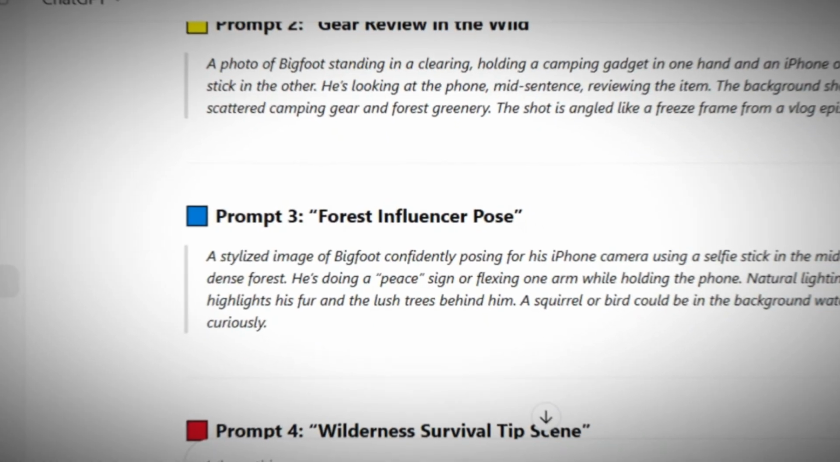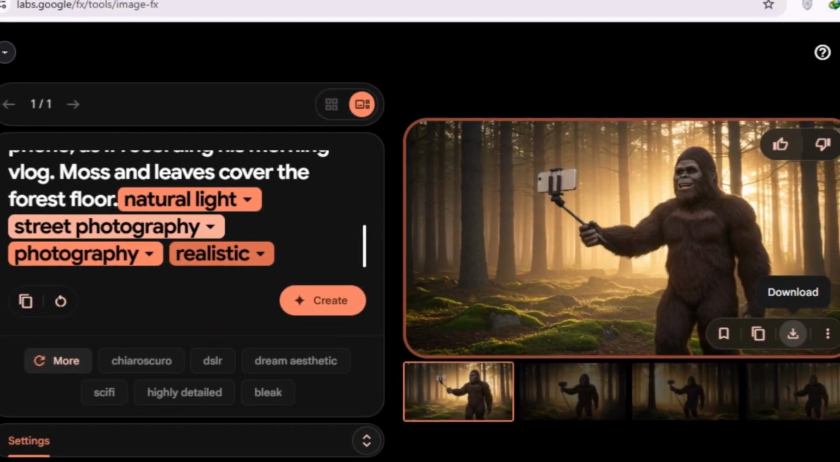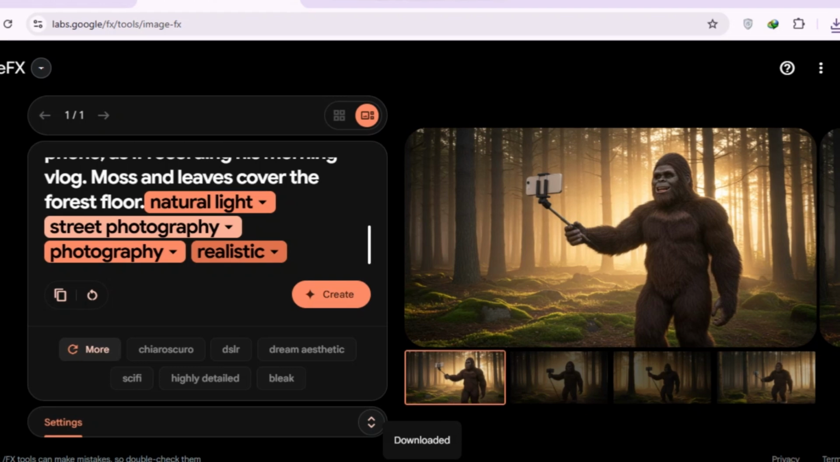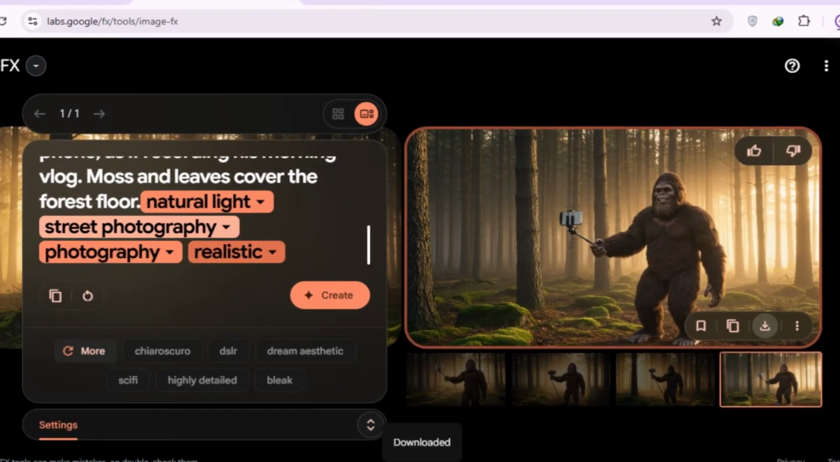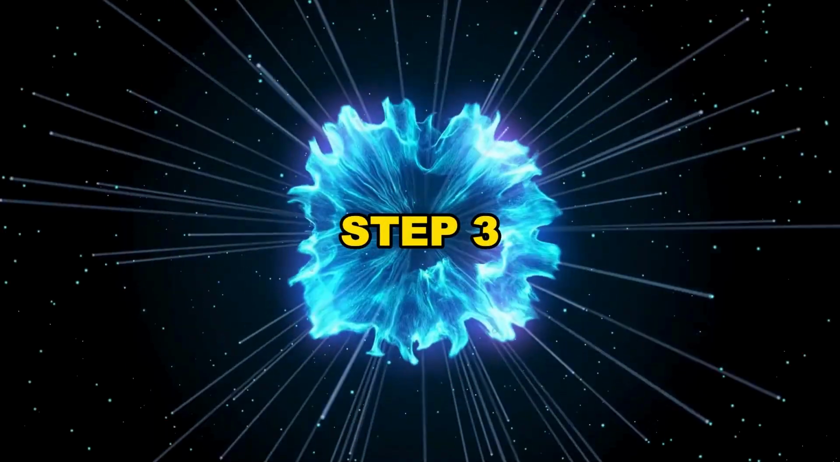The next step is to create those photos, and we're gonna create those photos using Google Image Effects. In Image Effects, you're gonna copy the prompt in ChatGPT and paste it in Image Effects. Image Effects is going to give us 4 photos. Download those photos and do the same with the rest of the prompts. Now that you have the photos, we can move on to the next step.